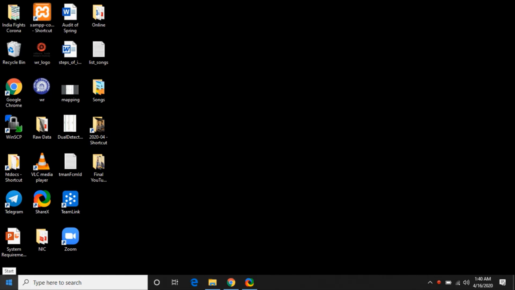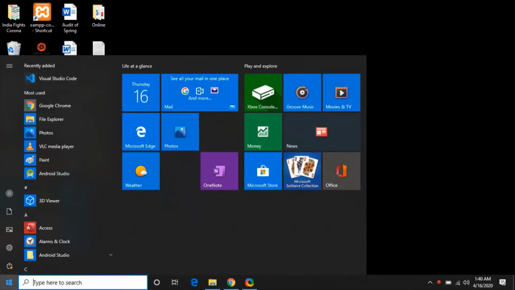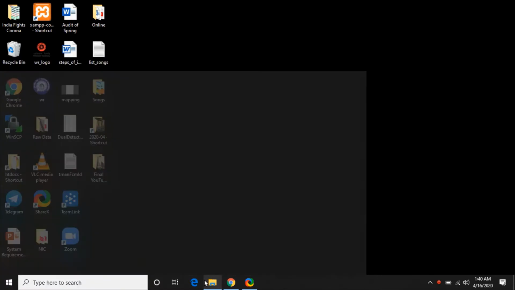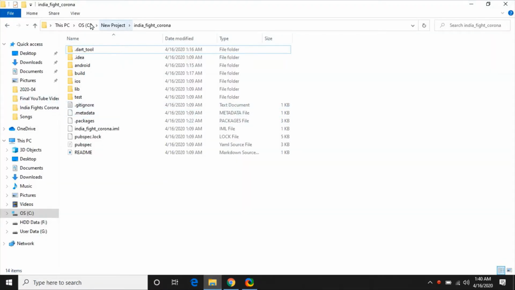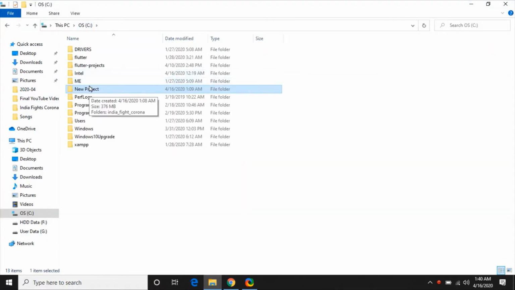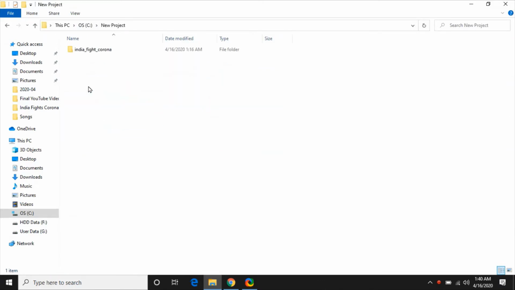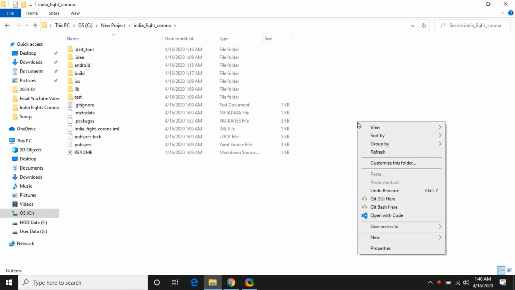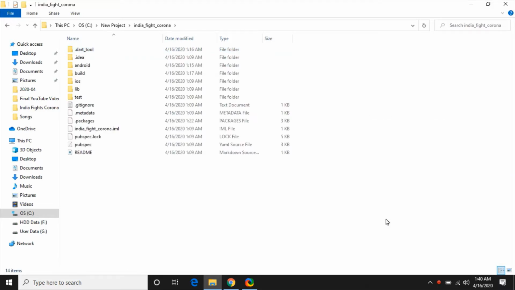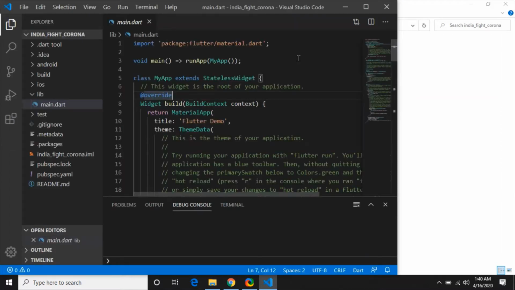In this part I will tell you how to restart our whole process. Go to the folder where you have your project installed, in the OS or C drive, go to the new project or whatever name you have given, India Fight Corona, press enter, right click here and open with Code. It will take you to a brand new instance of our code.